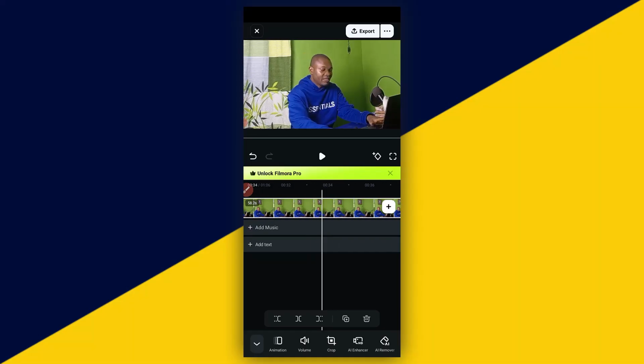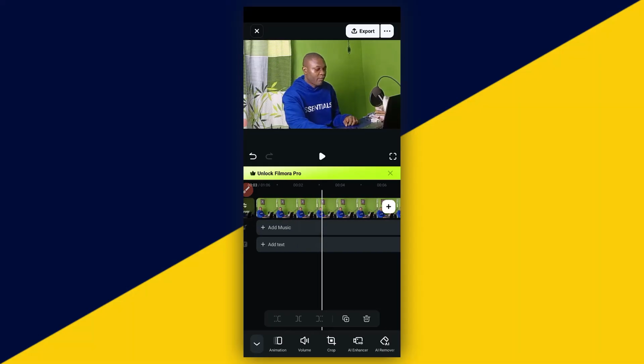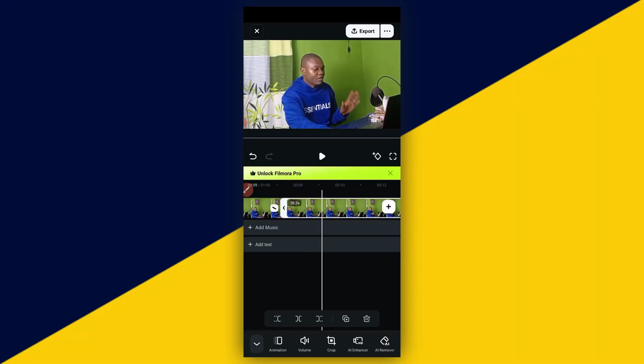So this is how to cut and trim some mistakes or some part of your clip in your video in your Filmora video editing app.